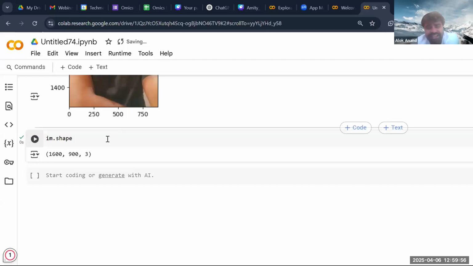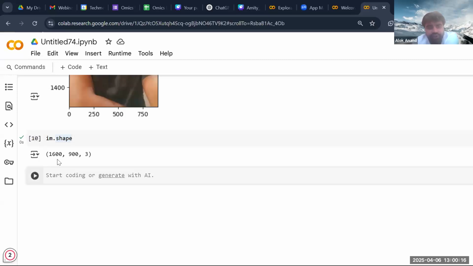What is this 3? This 3 is for the 3 different channels. This is an RGB channel image, the red, green, and blue channels. For that, we have 3. And these are the 2 dimensions, the length and the breadth. 1600 cross 900 pixels are there, which is 1,440,000. These are the number of pixels that our image has. The higher the number of pixels, the better the image will be.